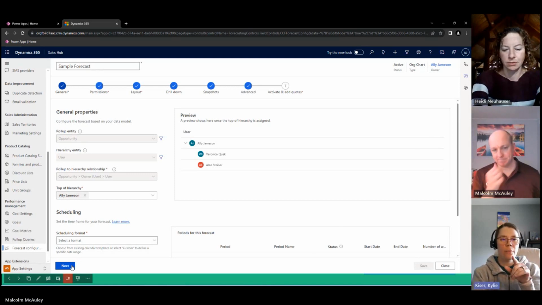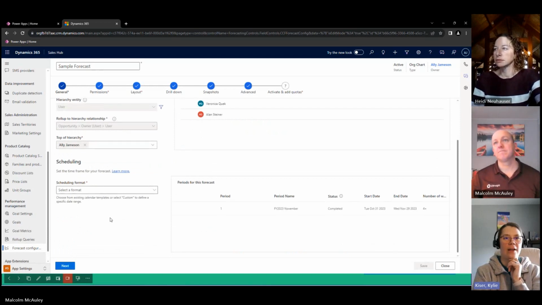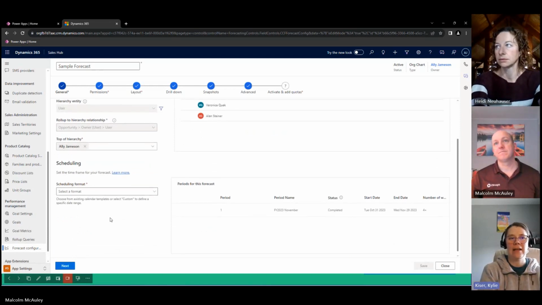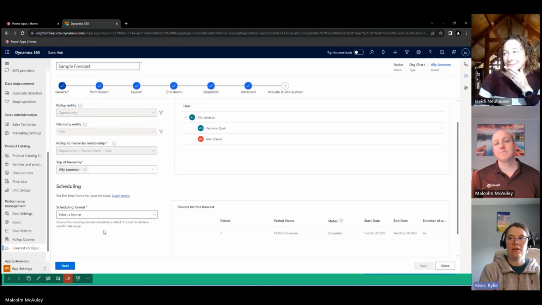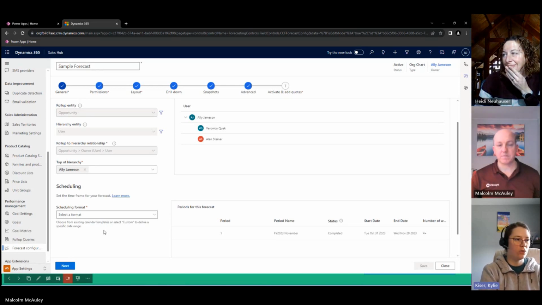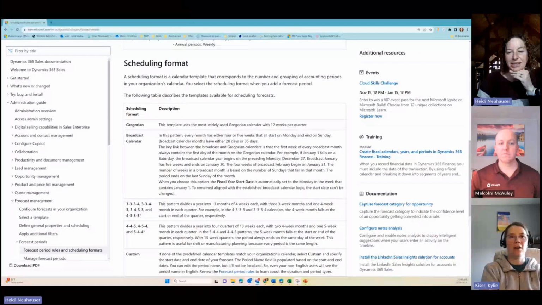Well, you also have periods for this forecast, which is interesting. So I would assume that means it doesn't have to follow the organization periods, right? When we're working with goals, if I remember correctly, you have to set up your organizational fiscal calendar, and then the goal lines up with that. But it's interesting if I can configure separate periods here.